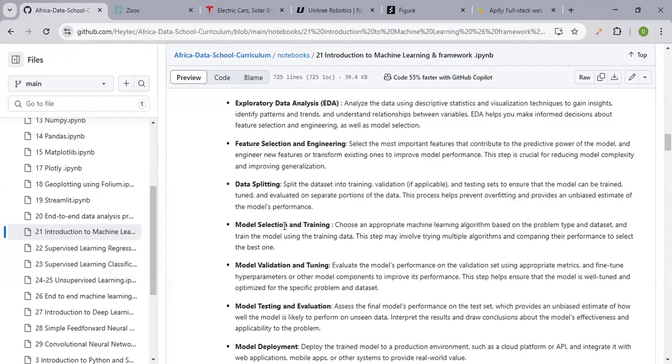So, model selection and training. Choose an appropriate machine learning algorithm based on the problem type and data set, and train the model using the training data. This step may involve trying multiple algorithms and comparing their performance to select the best one. I think that is self-explanatory.